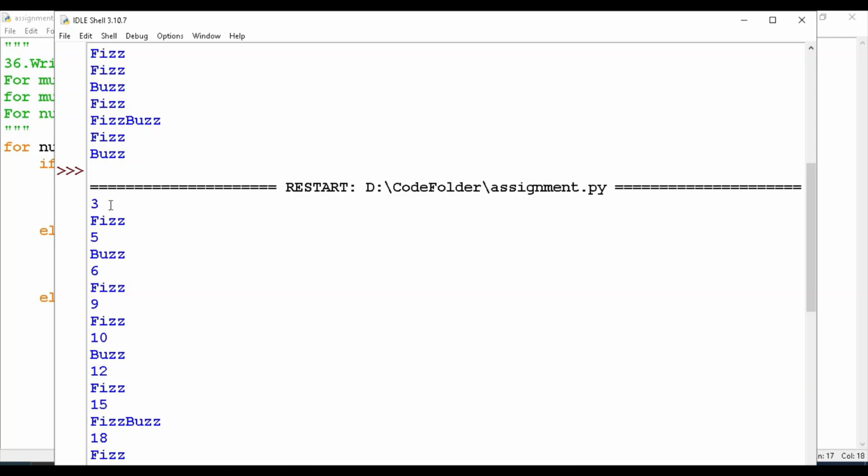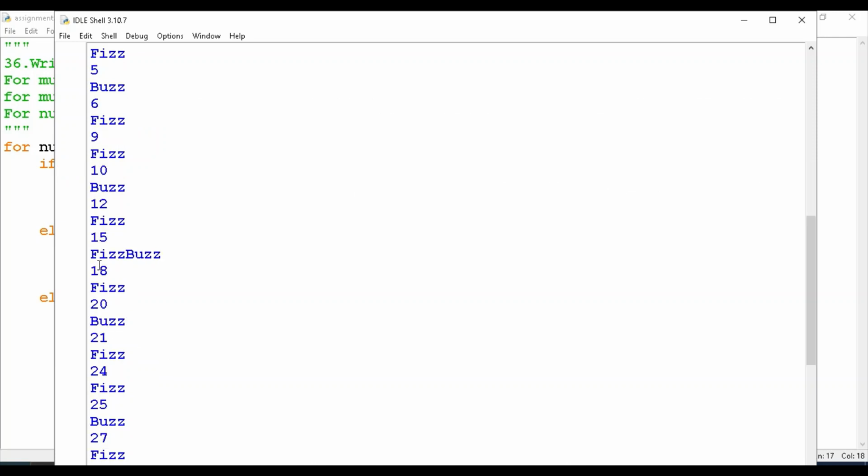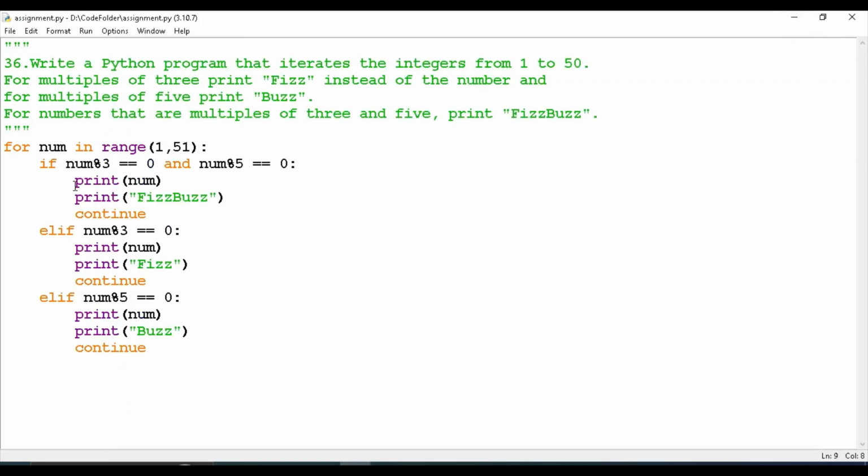So here first is 3, so it is printing fizz. Then 5, it is buzz. Then 6, it is divisible by 3, so that's why we are getting fizz. Then it is fizz, it is divisible by 3. Then 10, it is divisible by 5, that's why we are getting buzz. Then 15, yes, 15 is divisible by both 3 and 5, that's why we are getting fizzbuzz, right? Means our logic is right.